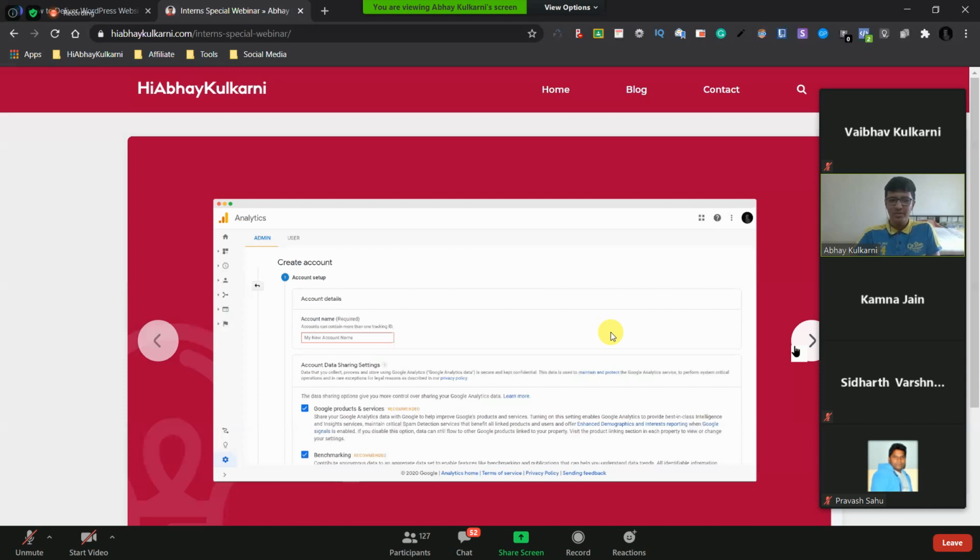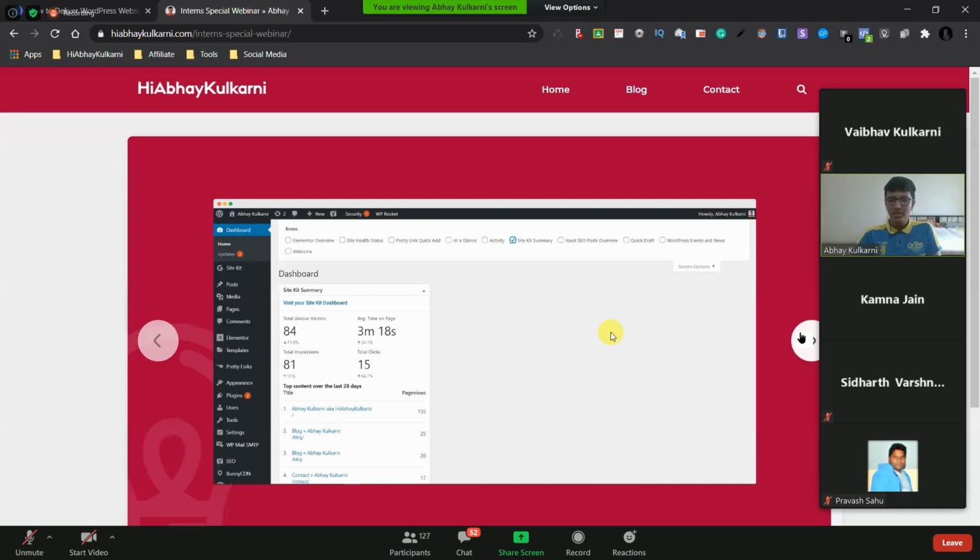Also, you can go to analytics.google.com, create an account yourself, and come back to WordPress and install a plugin called Google Site Kit. That plugin is official from Google, and you can connect Analytics with the Gmail ID you signed up for Analytics with. Just sign in with that Gmail ID in your WordPress, and you are good to go.